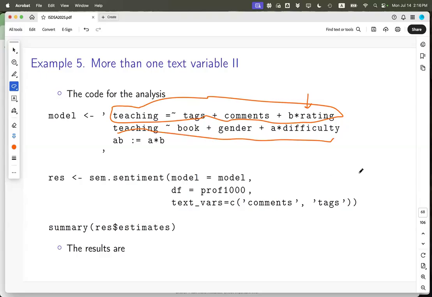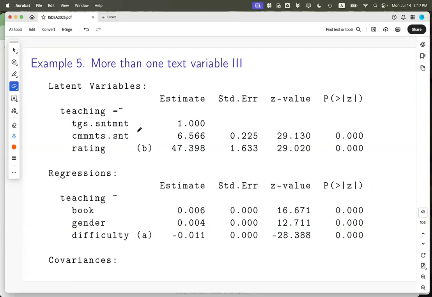Then to do the data analysis, I still use the sentiment analysis method because it's much faster to show how the analysis works. So I specify the model on my data. Now I specify a vector of text variables rather than just comments. I use comments and tags. Now I have two. So this is the output.